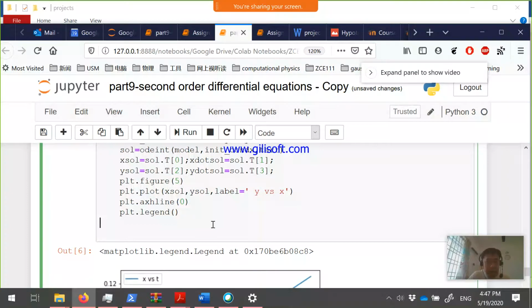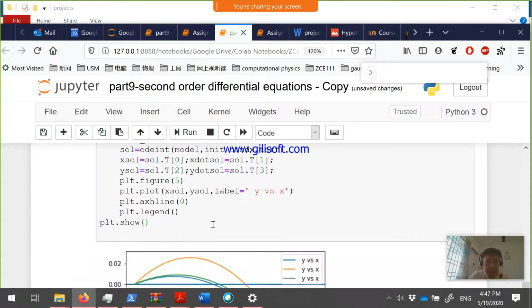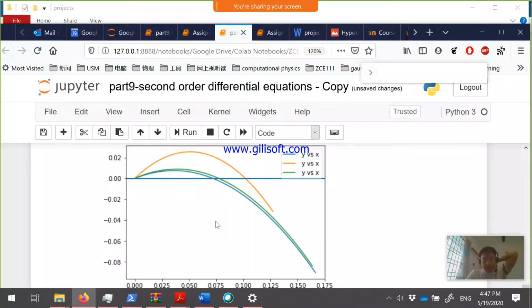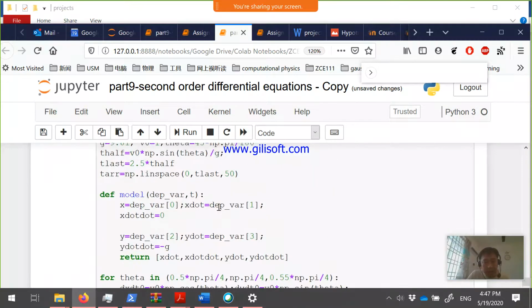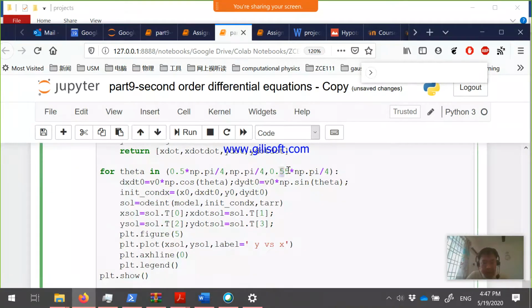Okay, so this is where I start. I'm going to say BLT show. That is how I do it. So I have 3 different angles: 45 degree, 7.5. Okay, 7.5. So this is 45 degree in the middle.